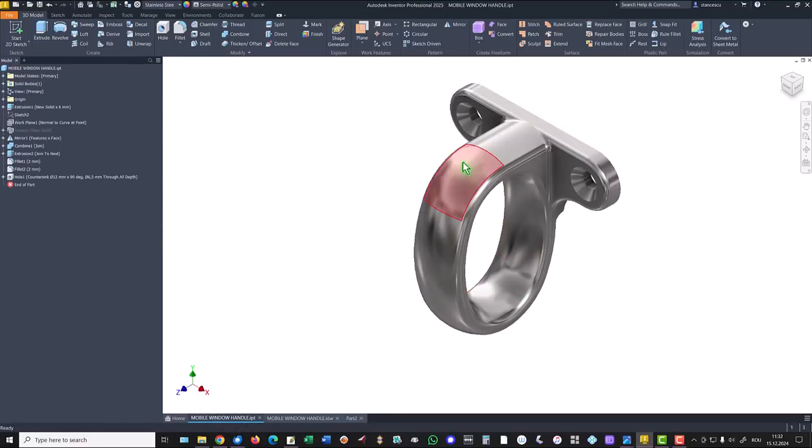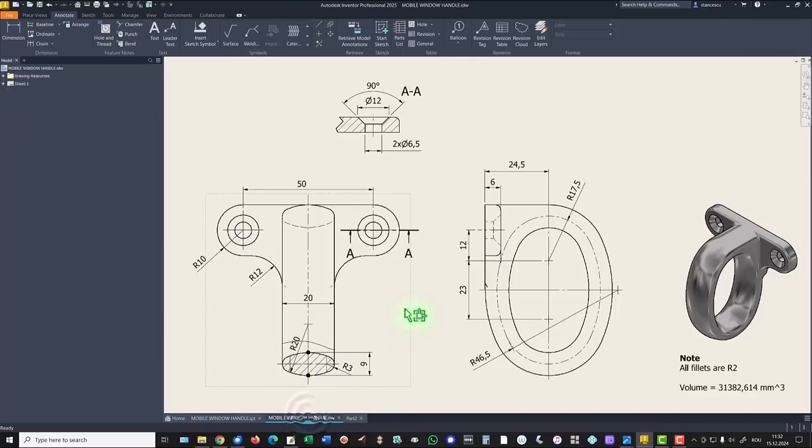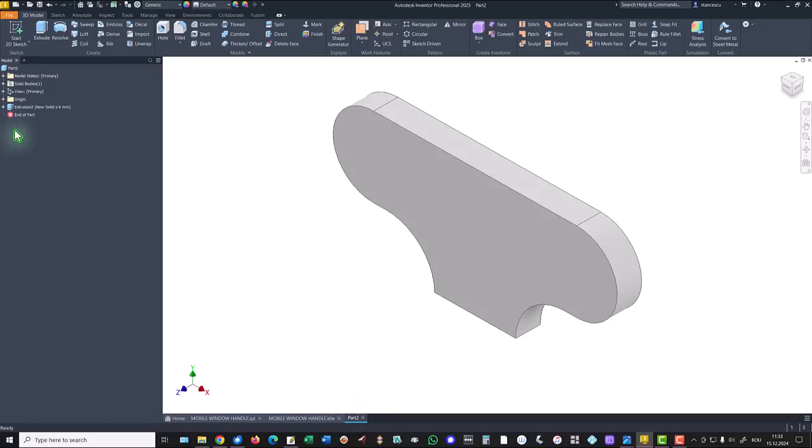Next is the ring, this oval. Dimensions 23, radius 17.5, 46.5, and this 24.5. The section is with radius 20, radius 3, and 9 millimeters here. You have to consider this arc as tangent with this for the dimension of 24.5. Okay. We use this plane for a new sketch.